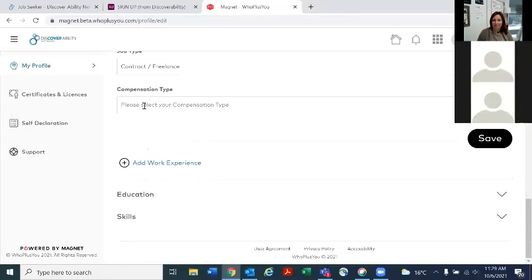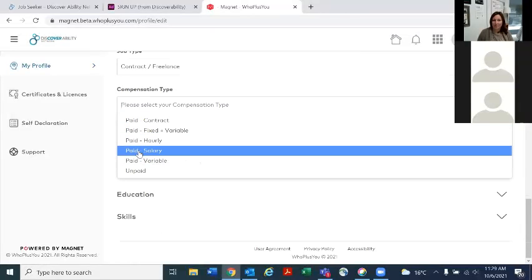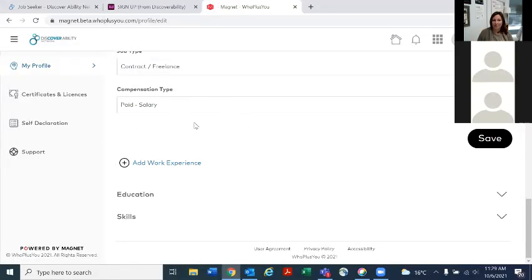And then the last is compensation type. I mean, this isn't really necessary, but you can put that in there. And then we would click save.